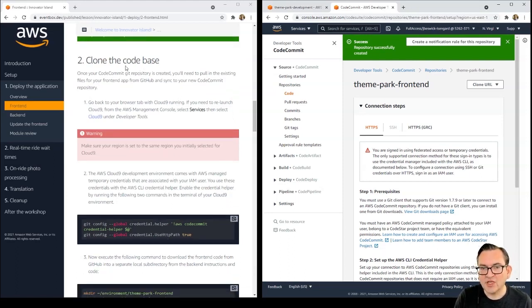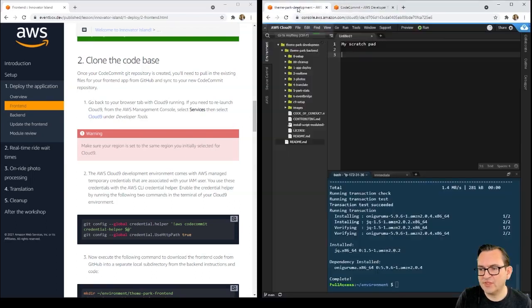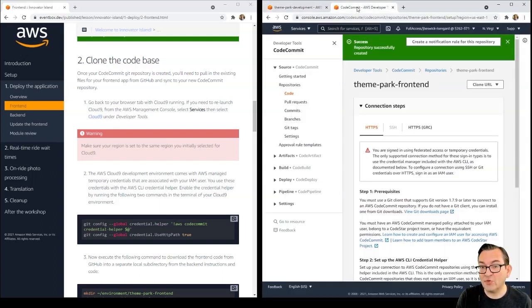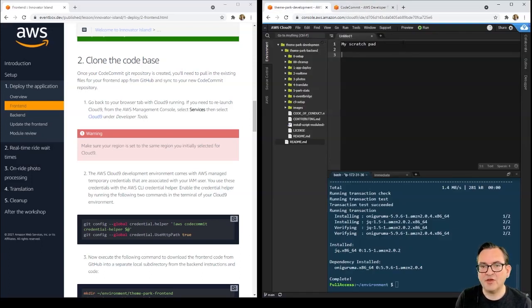So step 2, we're going to clone that code base with the front-end code in it. So we'll go back to the Cloud9 tab. I've kept this open just here. Now if you haven't kept it open and you need to recreate your Cloud9 environment or go back to it, just go to Cloud9 in your service drop down here and open your instance. Everything you did will still be there. If you've kept it open in another tab, just switch back to that tab.